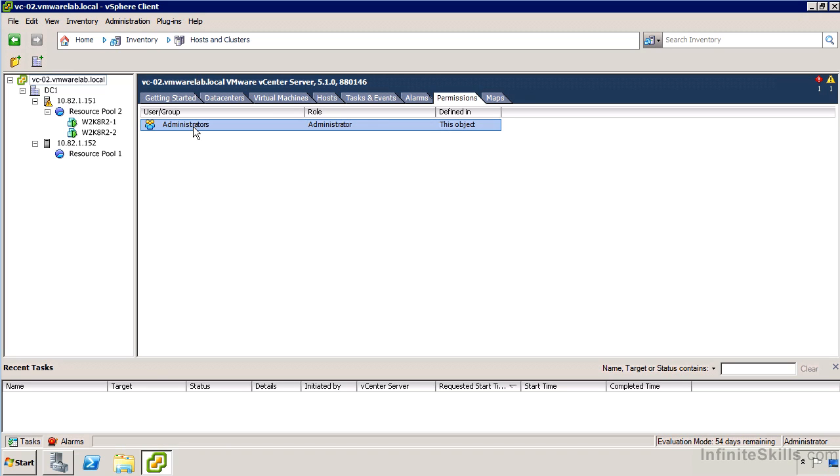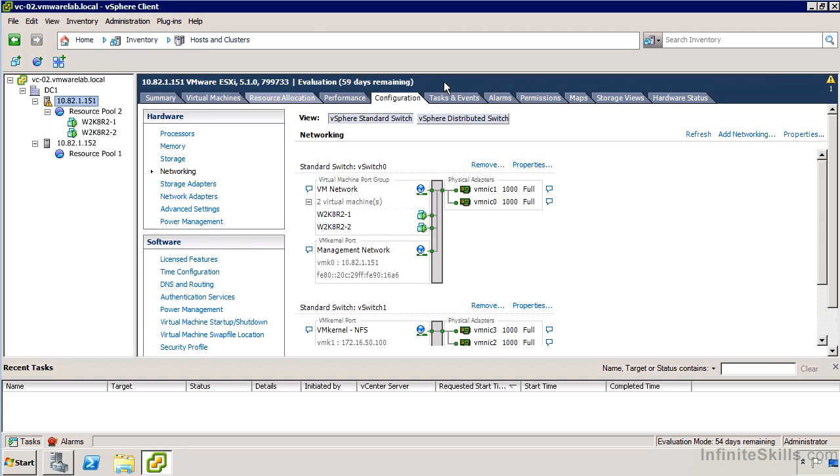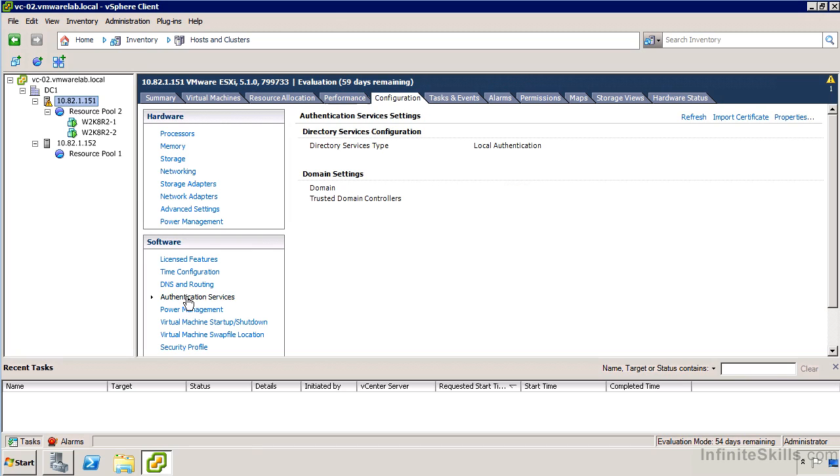Now, it's quite interesting how this happens, because if you go to one of the hosts, we'll see that we actually do have the ability to set up local users and groups on those hosts, at least when they're not managed by vCenter. And we can also set the authentication services and specify whether we wanted local authentication or set up Active Directory. So there are some options to do authentication locally, but that's really when we're using the vSphere client to connect directly with the hosts.